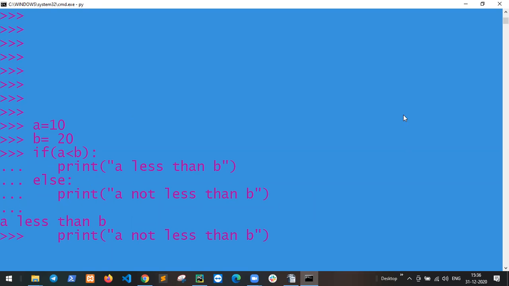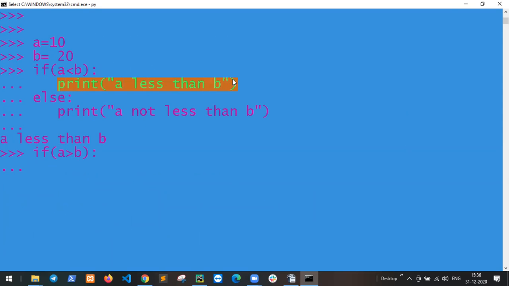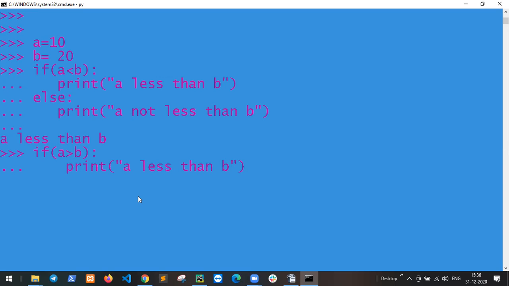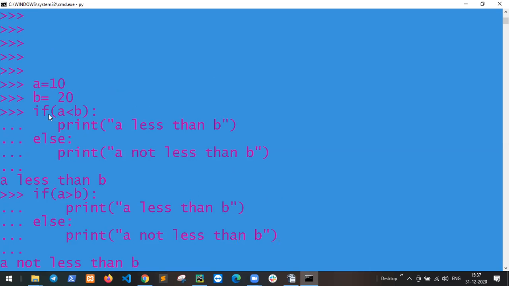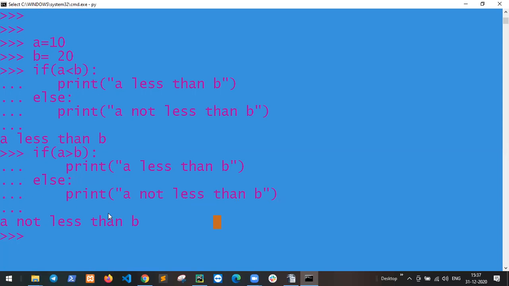I will show you one example. B is greater than A. And else, A not less than B. So okay, A greater than B comes here, so the result is the else part.